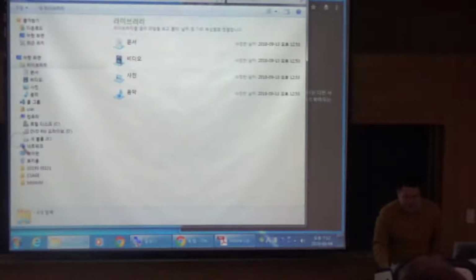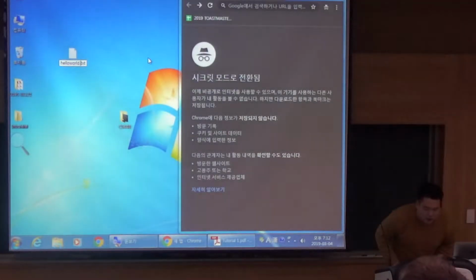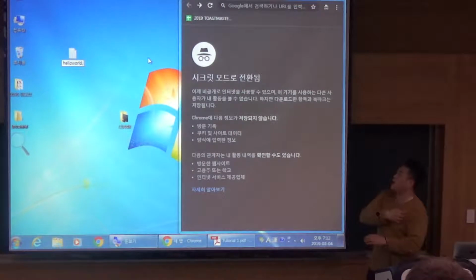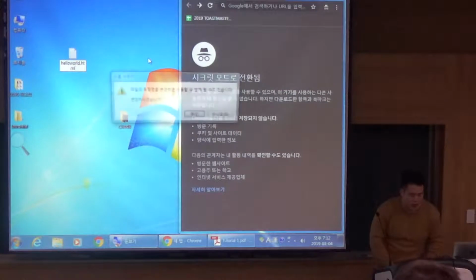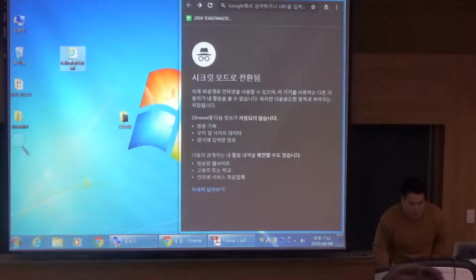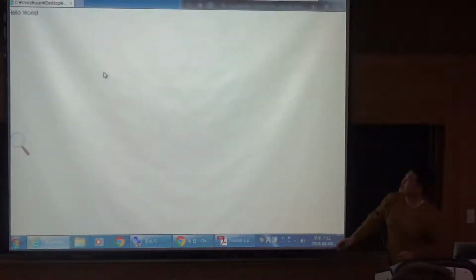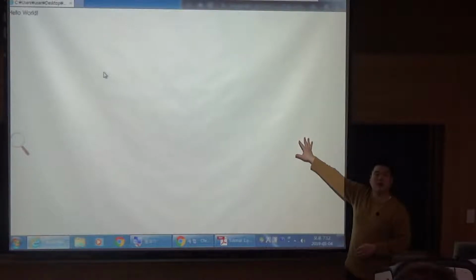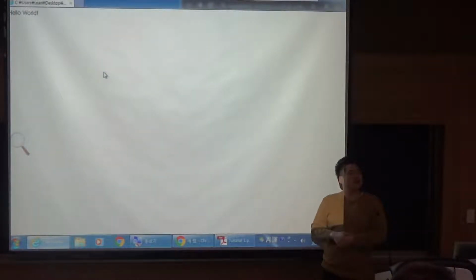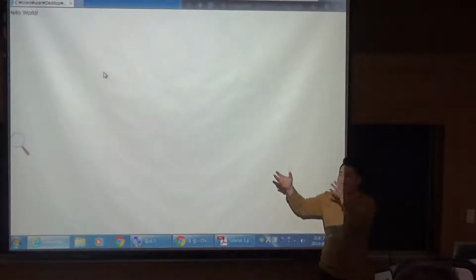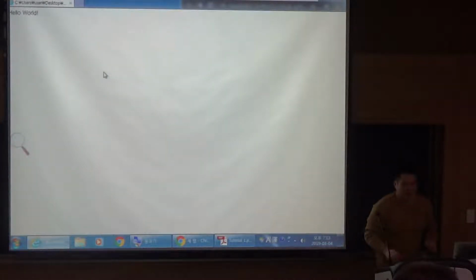I want to open the file. Where is the extension? So here is the extension txt, and I will change this into HTML. Then it will render the source code and tells you hello world. Okay? Are you following how it works? Okay, this is very simple.